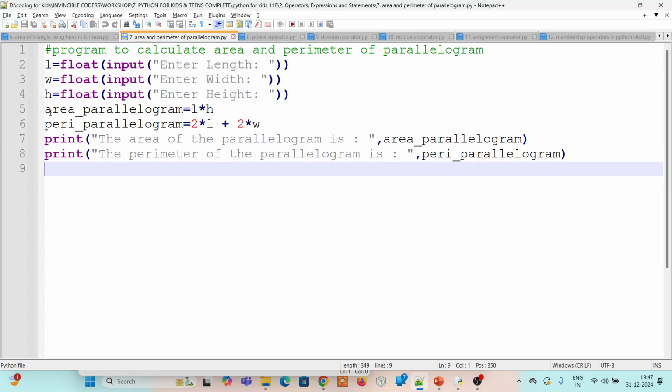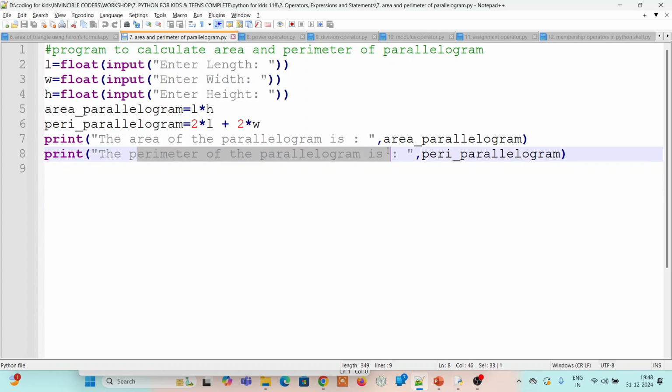After that, we are simply applying the formula like area is length into width. Whatever the calculation result will be for this particular formula, that will be stored in this variable. And after that, we are applying the formula for calculating the perimeter and storing the result in this variable. After that, we are just simply printing the results using this print statement. We are displaying a message that the area of the parallelogram is the name of the variable which is holding the value. Likewise, the message the perimeter of the parallelogram is along with the value which is storing the result.